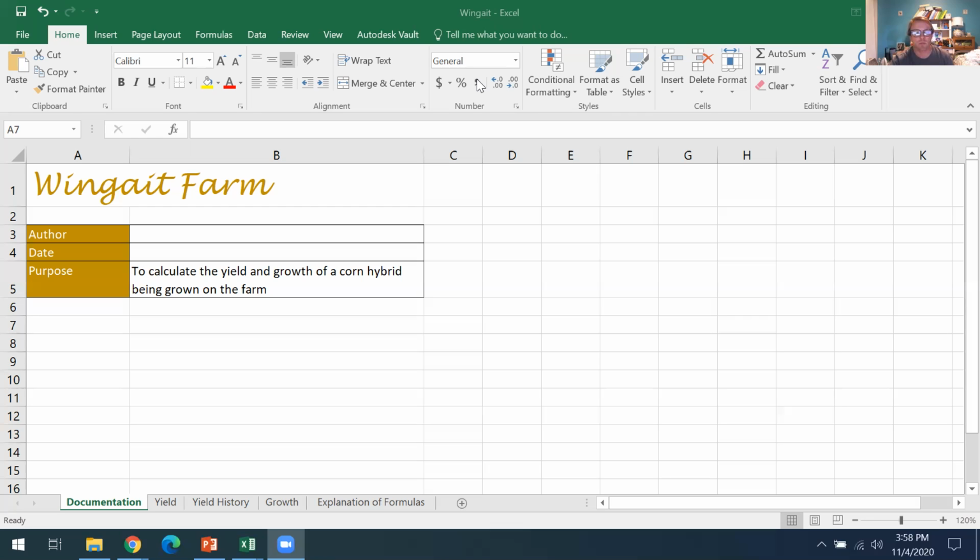All right, so this is your very basic worksheet. Right here, this whole section that my mouse is going back and forth is called the ribbon. You have your cut, copy, format painter. What that means is when you copy something, you can actually paste the format in there.